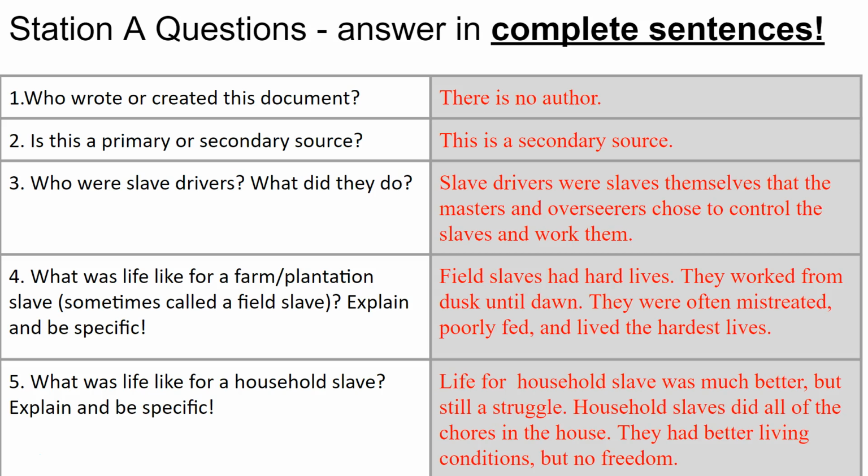Generally, household slaves were more women, but there were men household slaves too. Sometimes men household slaves would help take care of the livestock, the animals, the horses and stuff, or do other chores, but generally they were women.